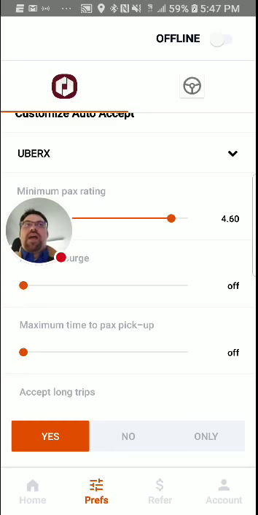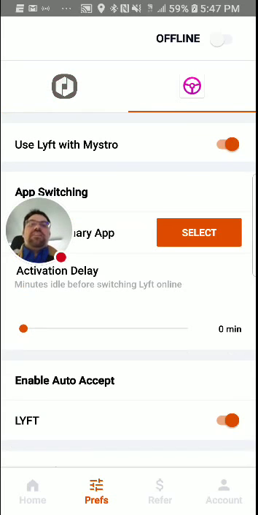So if you drive for Uber X, Uber XL, and you are willing to accept Pool and Uber Eats, you have to go through and do that for those as well, if you want filters and you want Maestro to auto accept those for you. So that's how it works there. With your secondary app, it's a little bit different here.